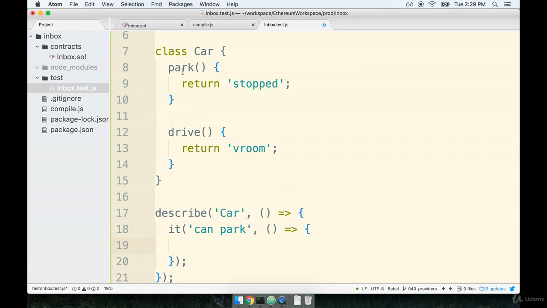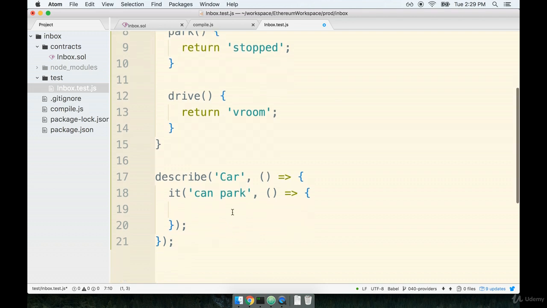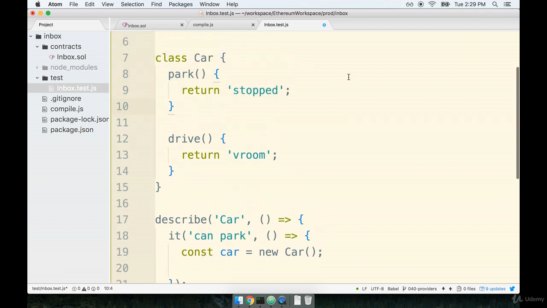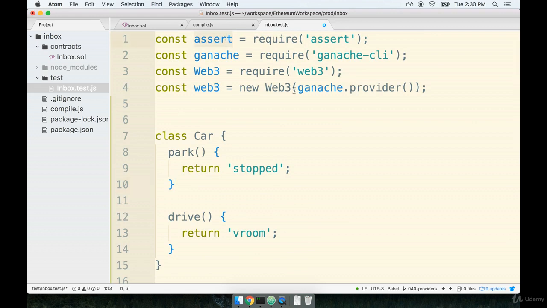So again, our goal right now is to make sure that if we call park, the string stopped is returned. So the first thing we're going to have to do is create an instance of class Car. So inside the it block, we'll say const car is new Car, like so. Then we can call park and somehow write an assertion that makes sure that we are returning the string stopped. To make this actual assertion, we're going to use that assert library that we had required in earlier. The assert library, you will recall, is a part of the Node standard library and has a variety of functions tied to it that allow us to make sure that one value is equal to another.